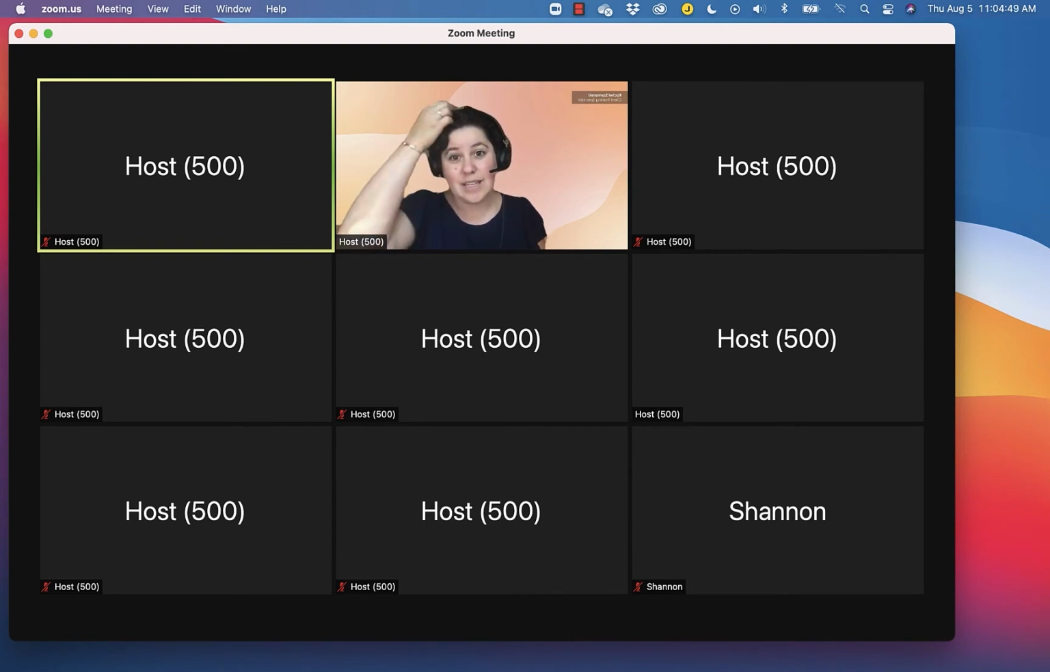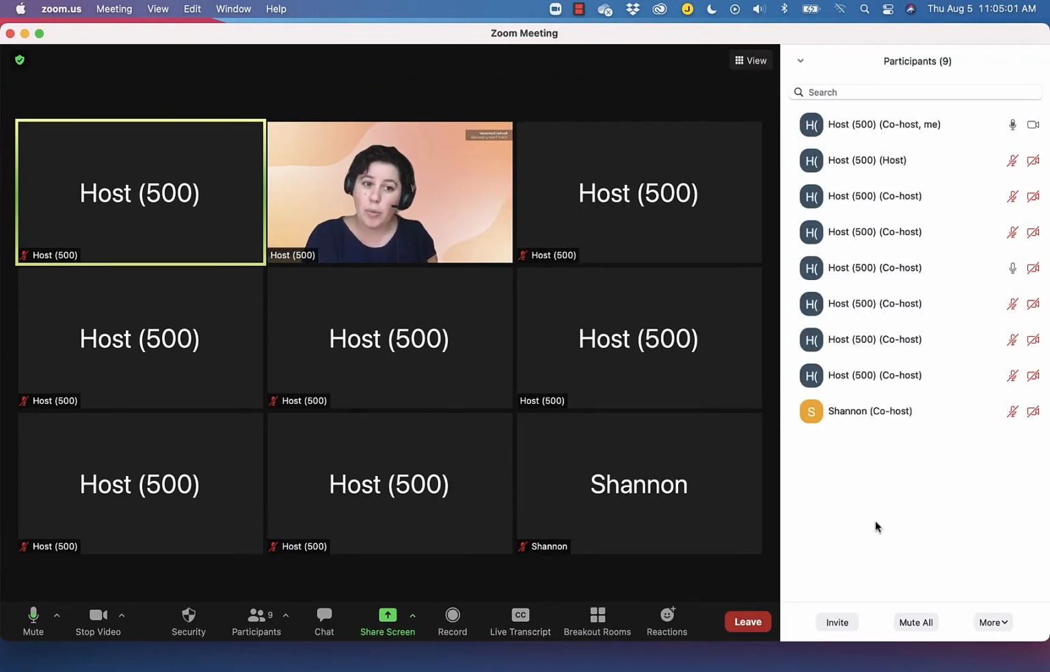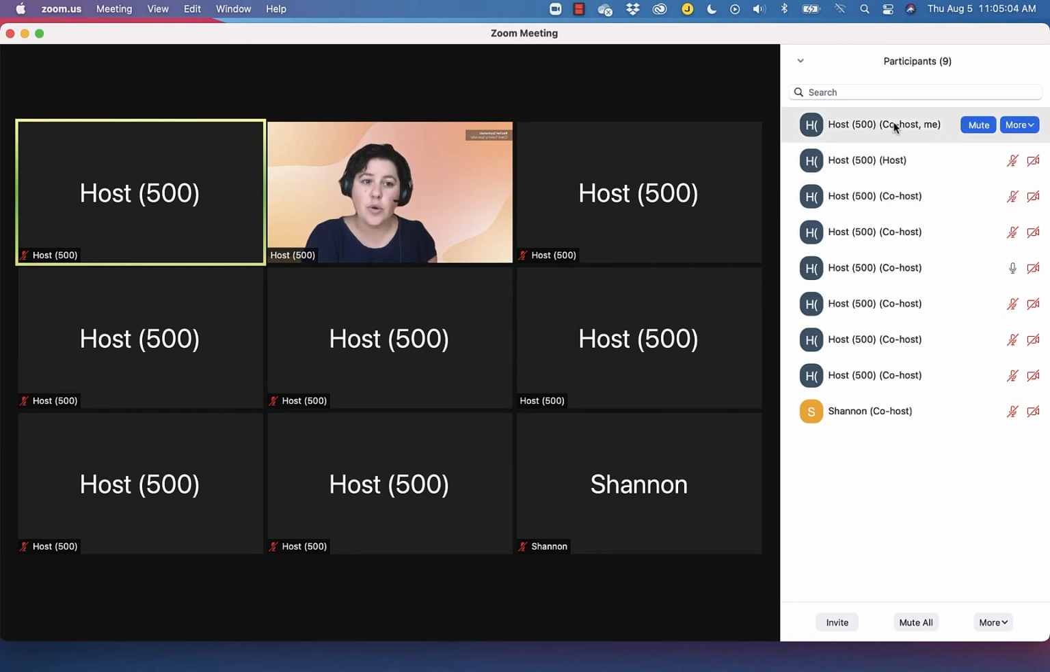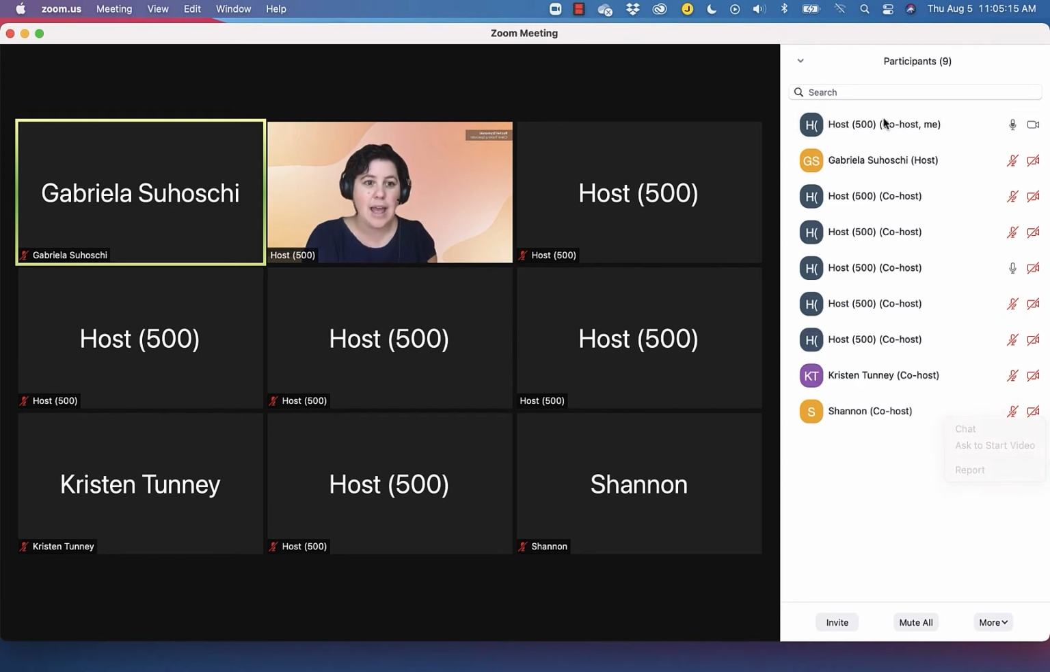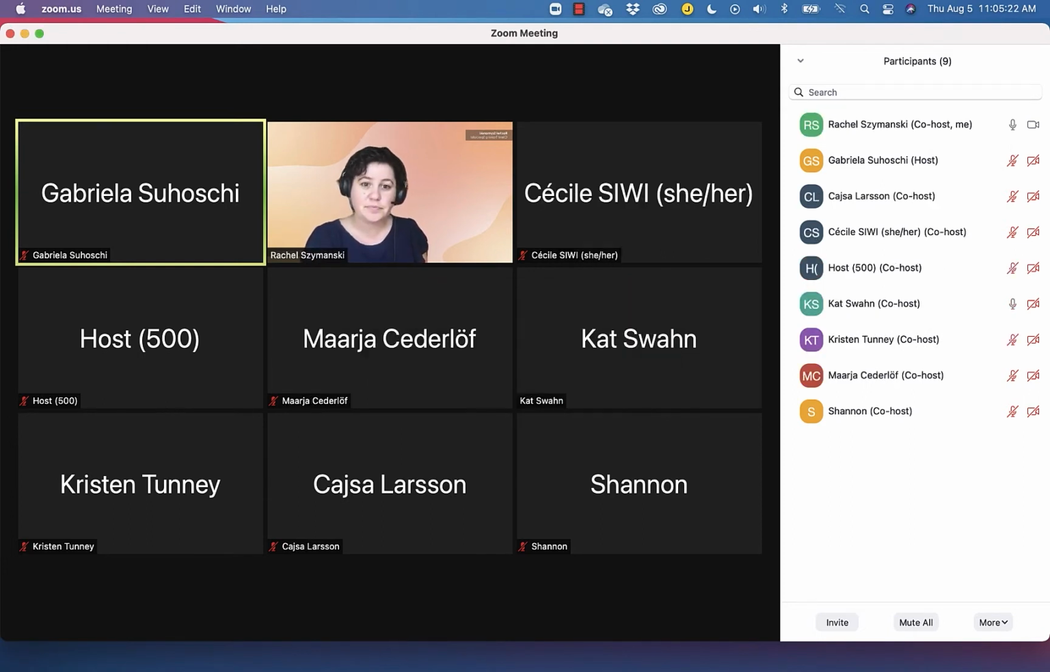In order to rename yourself, you'll need to open up the participants panel. You'll see that button in the bottom of your Zoom tools. Once the panel is open, you'll want to hover over your name. You'll see the word host, a number following, and then the me. That's going to be your name. Hover over the one that says me, click the More button, and then select Rename. That way you will display correctly once your attendees join you.